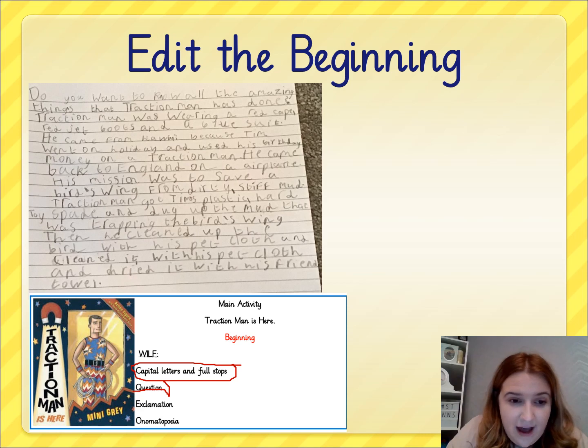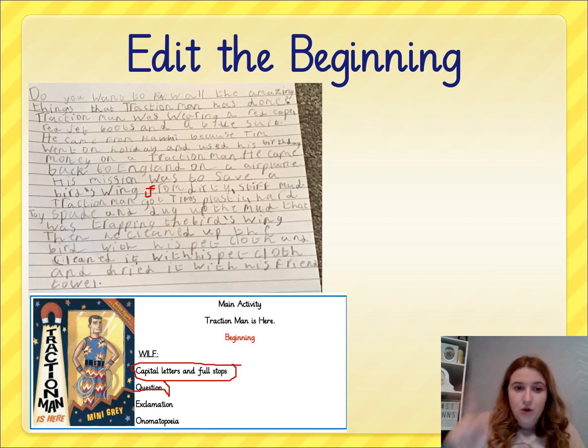Okay, and I'm going to keep looking, I'm going to keep reading my sentences to check that there are capital letters and full stops, and maybe that I've got the correct letter formation as well. So I can see that my f just needed to be more curved rather than straight and that type of thing. So I'll be using a different colour to edit my writing.